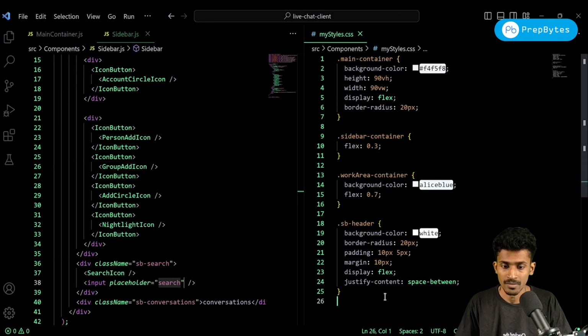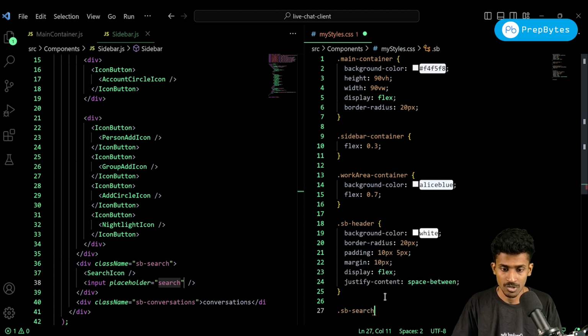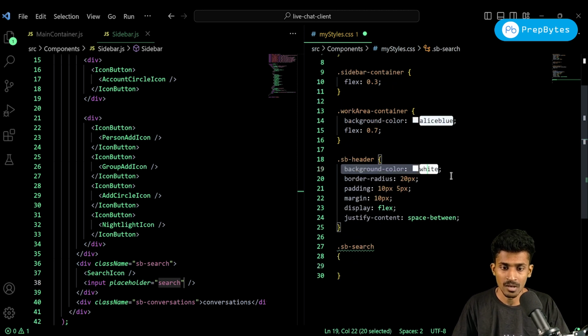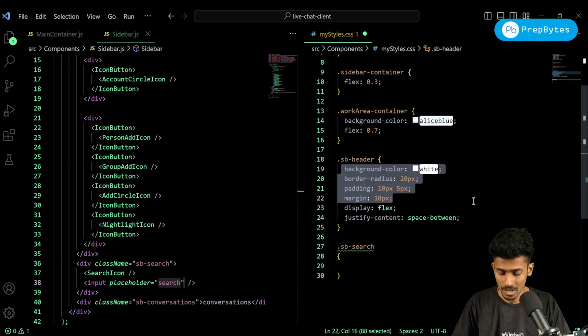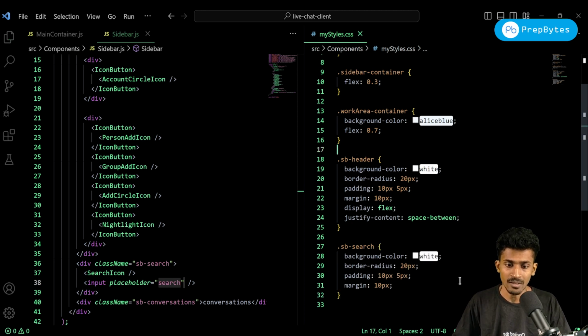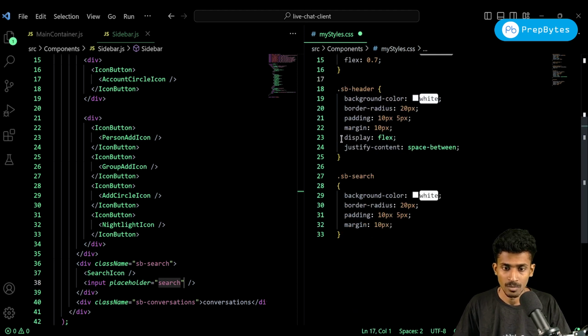We have this sidebar search thing. So for sidebar search, let's start with the same exact thing: background color and border radius and padding and margin, I'm going to keep it the same. I'm just going to borrow it from the header class. And I'll also borrow display as well. So I'm going to copy display and put it up here.